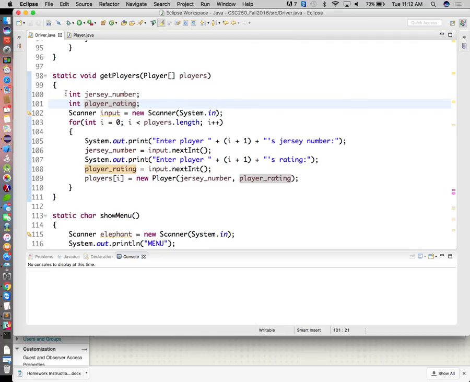Okay, so getPlayers is going to take in a player array. We're going to have two pieces of information we're going to read in. Here's our input. We're going to go through every element in our player array, and the number of elements in our players array is players.length. Notice this does not have parentheses after it, so it's a length field. We'll prompt for the two pieces of information, reading in jersey number and player rating, and then we'll set players at bucket i equal to a new instance of our player class.